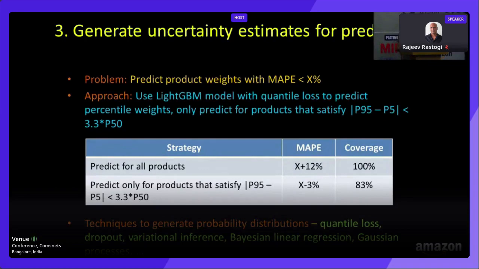And the approach we took is to train LightGBM models with quantile loss to predict the different percentile weight values. Now, one option here is to use this LightGBM model that we trained to predict weights for all products, right? This gives us 100% coverage, but the MAPE is kind of high. It's X plus 12%. And that really doesn't satisfy the business requirement.